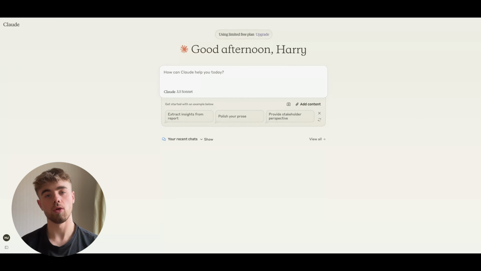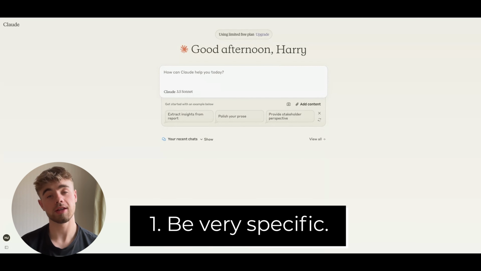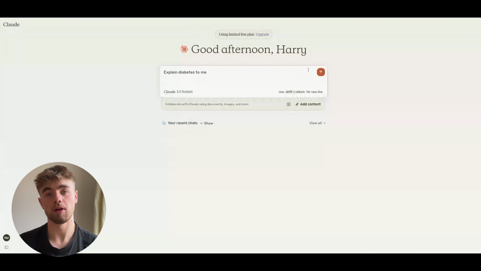So you've picked your tool, now what do you do next? The first thing I would do is be specific. The more specific you are, the more accurate a response you will get. So I'm going to show you an example of this. The chosen model today will be Claude.ai, and I'm going to ask it to explain diabetes to me.